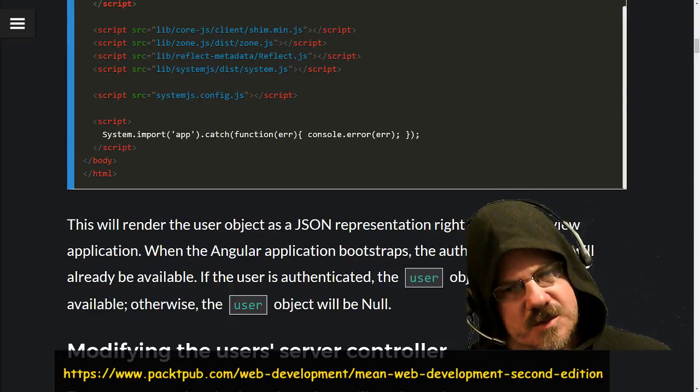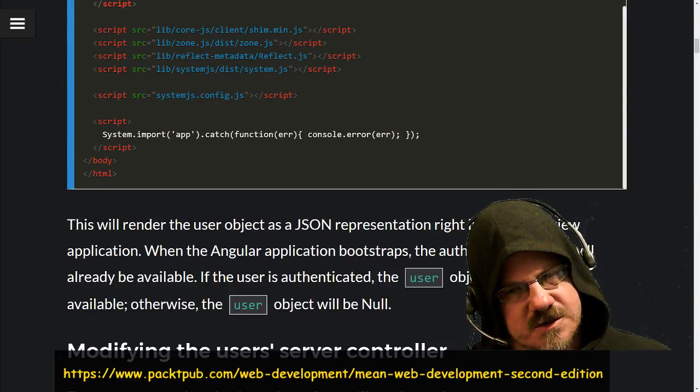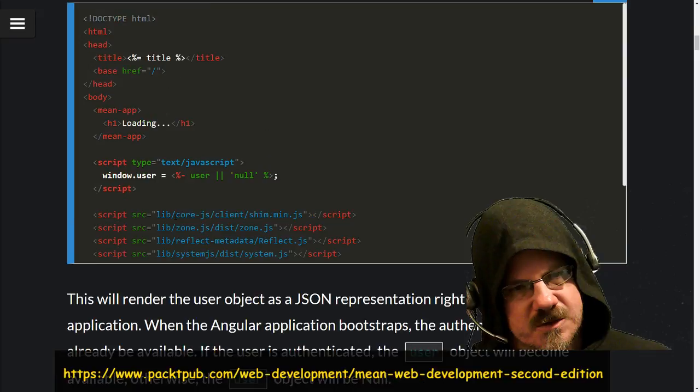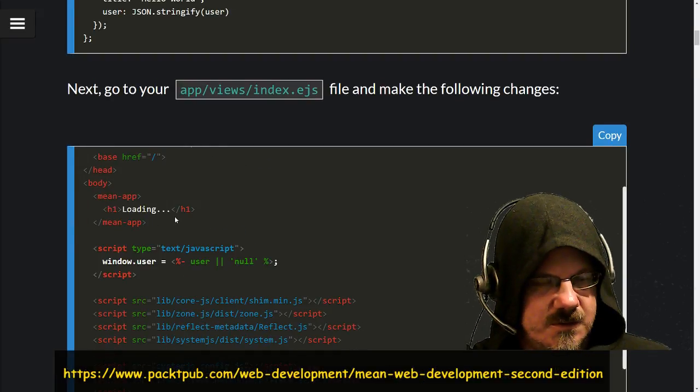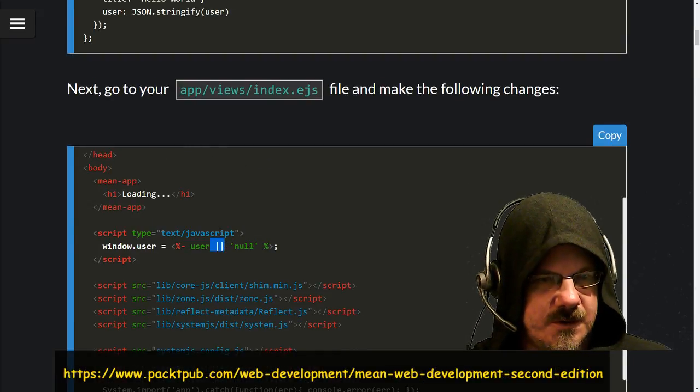When the Angular application bootstraps, the authentication state will already be available. If the user is authenticated, the user object will become available. Otherwise, the user object will be null. Right here's the OR. Window user equals user or null.